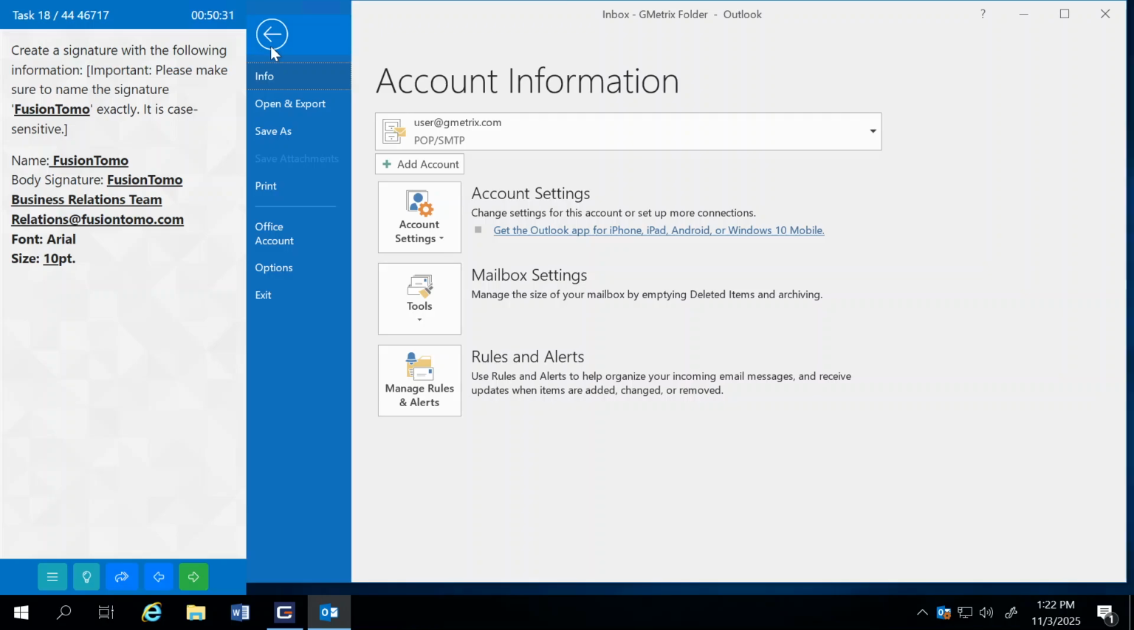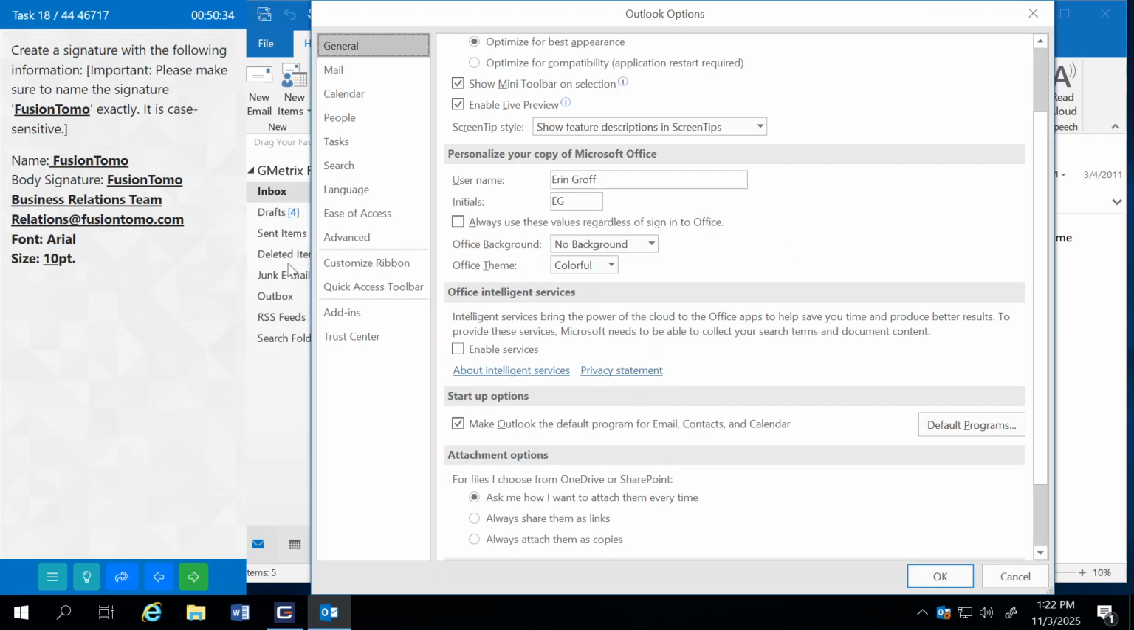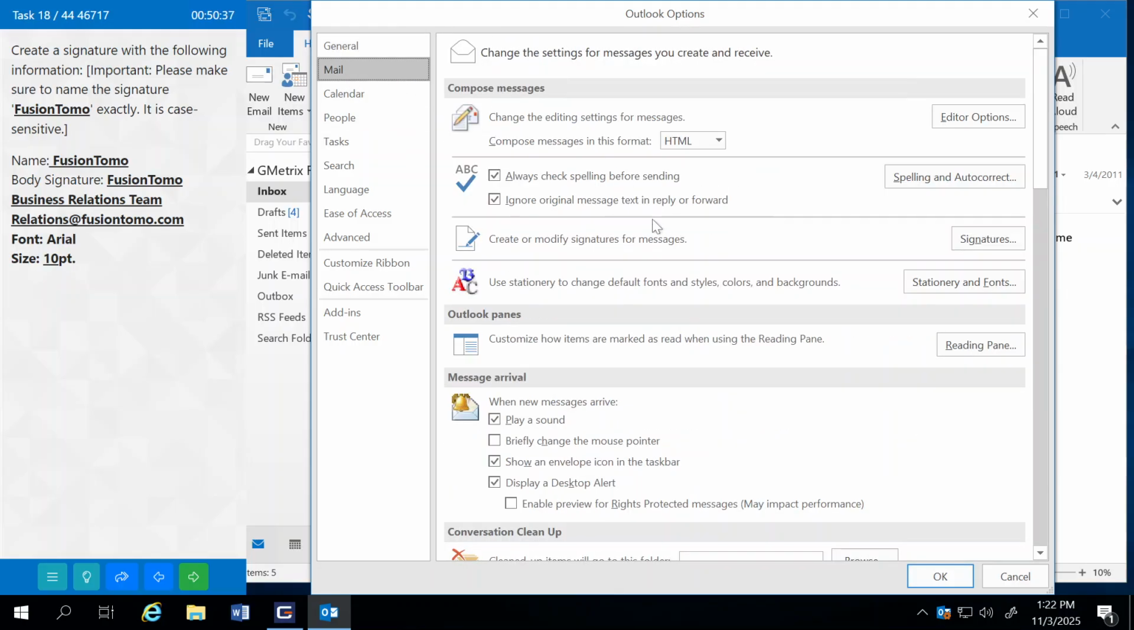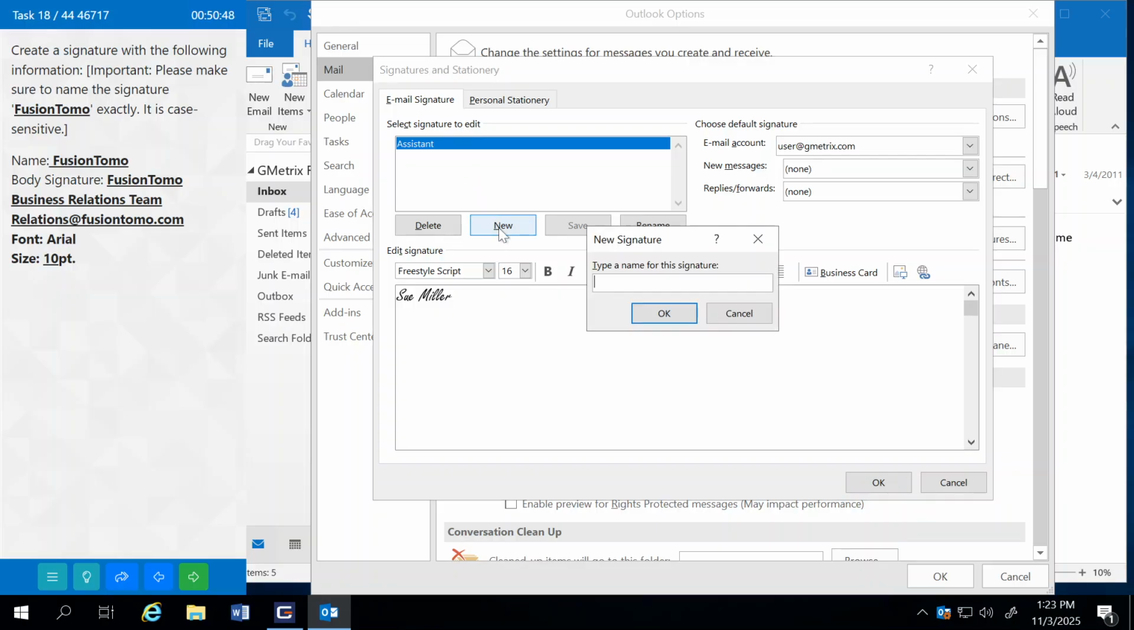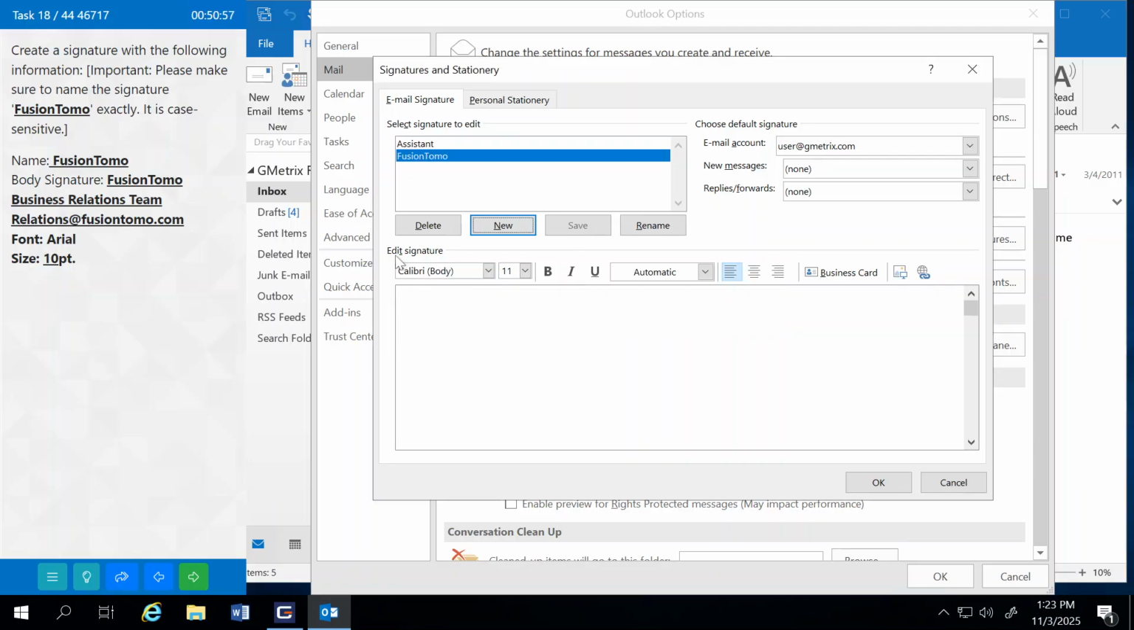So we're going to go up to our File tab, Options, and select our Mail category. Then we're going to select our Signatures button. In the Select Signatures to Edit section, we're going to select New, and we're going to name this FusionTomo. And then down in the Edit Signature section, we can set the font to Arial with a size of 10 point, and then enter as they want it.